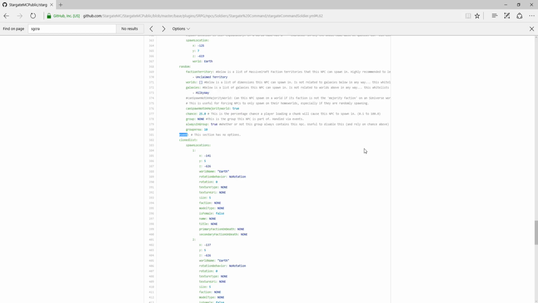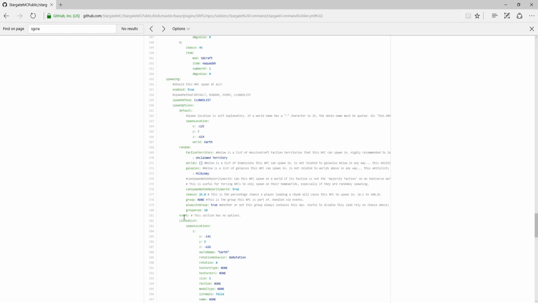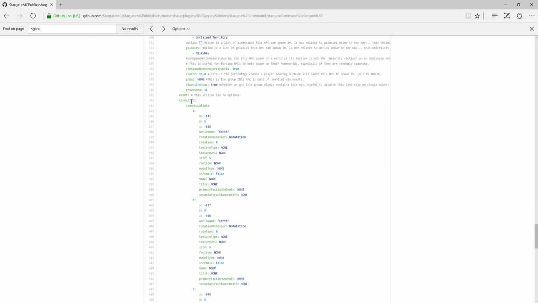Alright, so the event config option for spawning doesn't have any values, so don't use it, guys. Straightforward. Clone list. Now, clone list is one of the most helpful things that's been created for the NPCs. It allows you to set custom spawn locations for each clone, as well as different worlds, different rotation settings, different textures, different sizes, different factions, different model types if you want. So that stuff I mentioned before about dragons and zombies and fish and all kinds of stuff, you can have each one a different type of model.